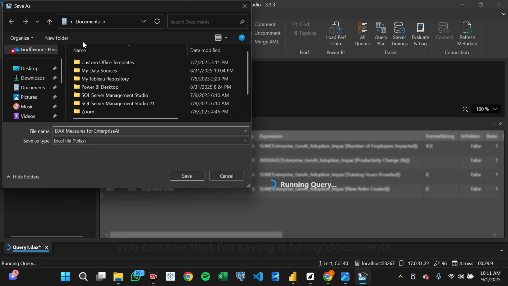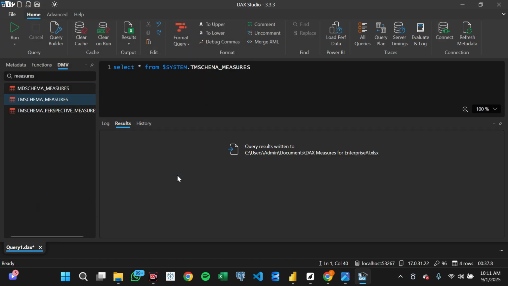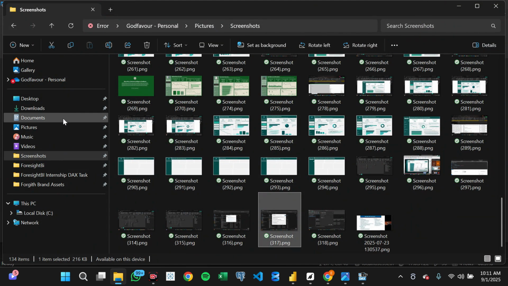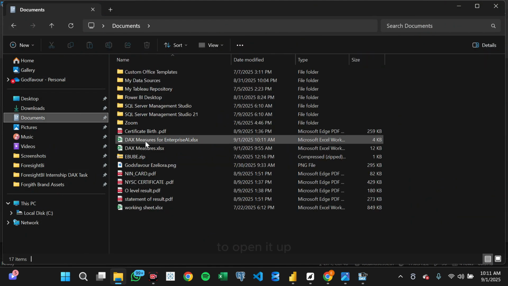So once I am done, you can see that I'm saving it in my documents. You can save it in any folder you like. So I'm going to click save. As soon as I click save, I'll go back to my documents to open it up.